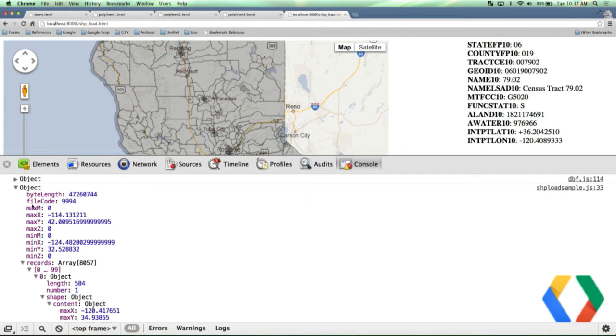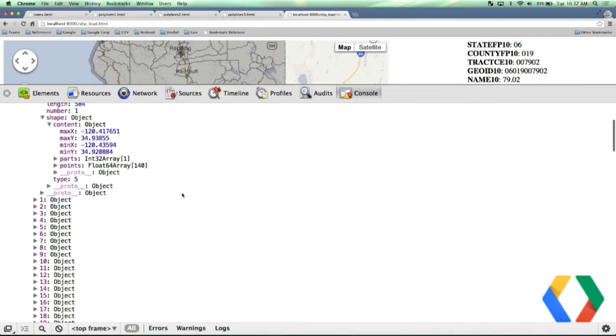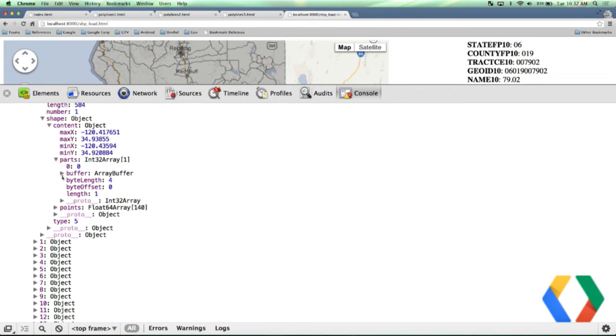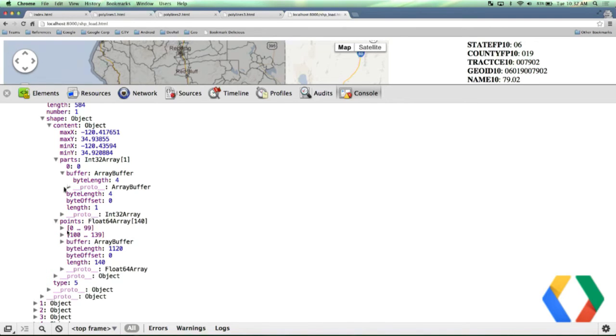It's quite, you have to see the SHP. Record 0 has a shape, has a content, and you see it's got a max X and a max Y in it, which defines the boundaries of the shape. But then it's got a whole bunch of points.